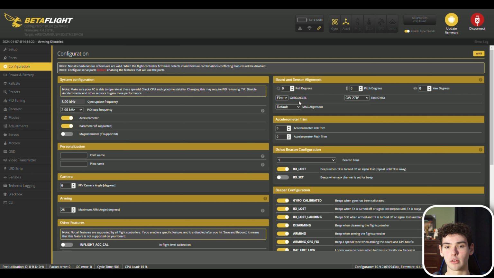Over here, you also have the gyro, acceleration, and first gyro. Basically, some quads might have more than just one gyroscope or accelerometer. You can choose to have the first one, the second one, or both of them. On this quad, I only have one, and most flight controllers are only going to have one of these. So if you click over here, you only have first. Over here, the first gyro, this tells you the orientation of your flight controller.